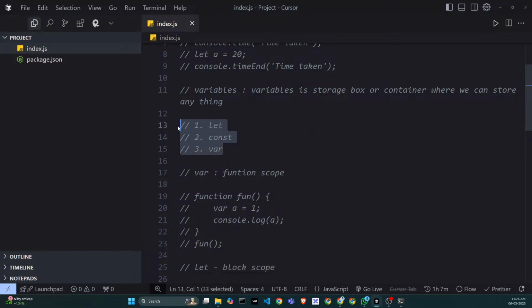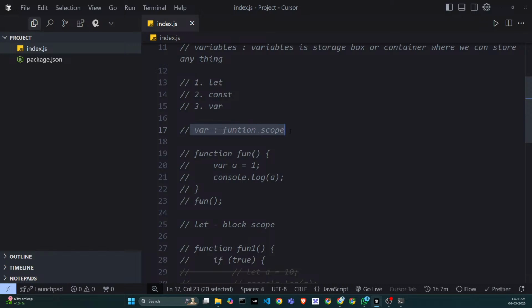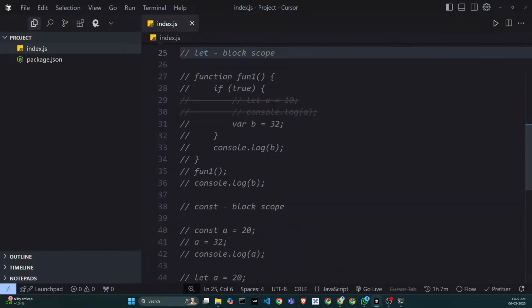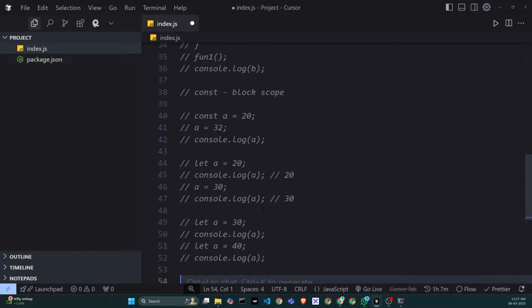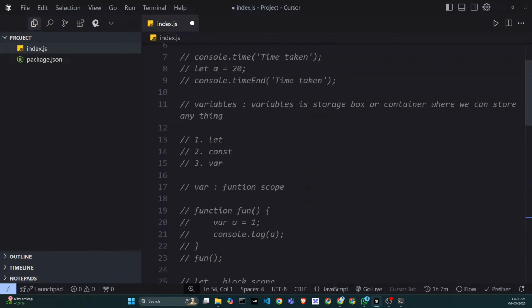There are three keywords with which we can declare a variable: let, const, and var. Var is function scope, let is block scope, and var can be redeclared, but let cannot be redeclared. We can reassign the variables but not redeclare. These are the definitions of the variables and their properties.